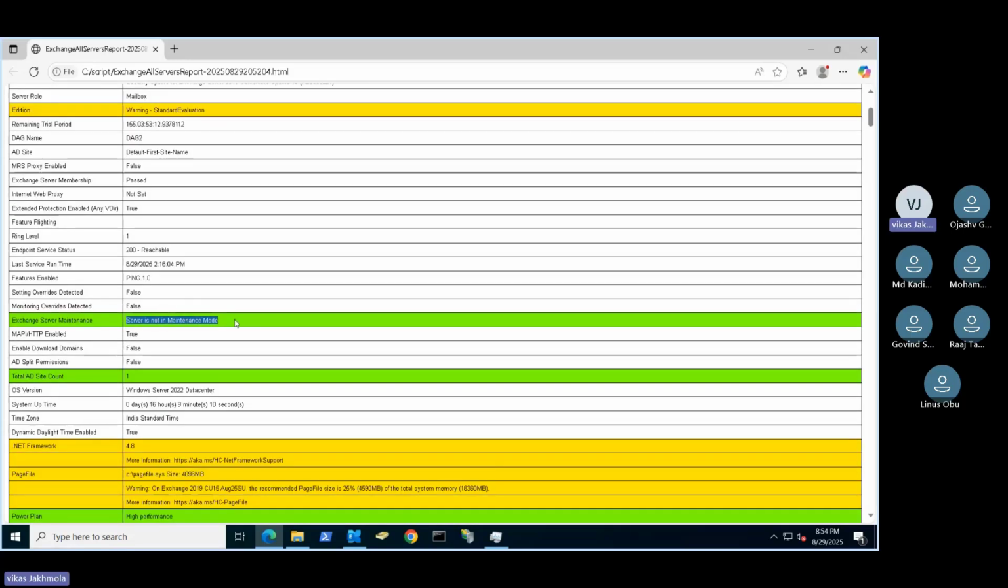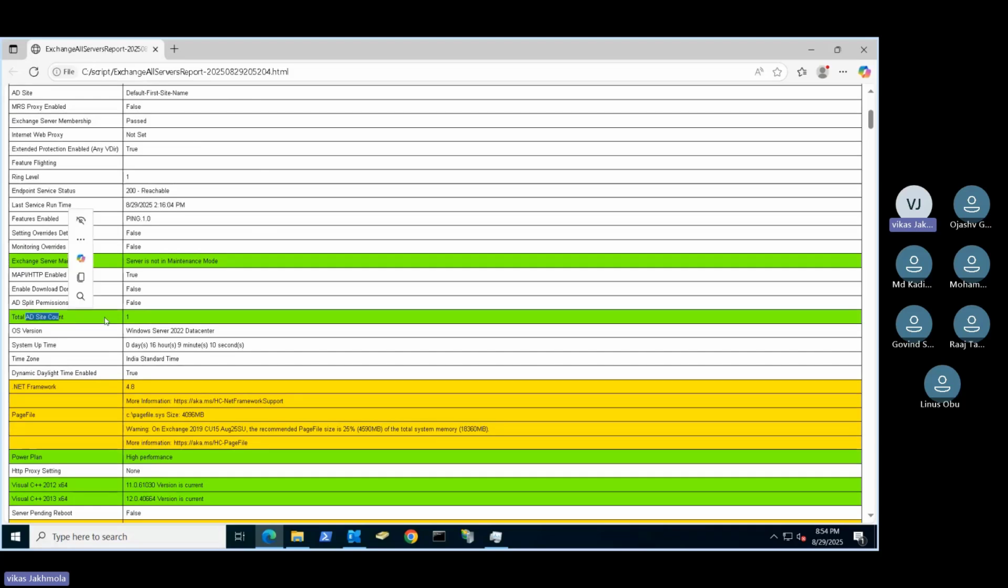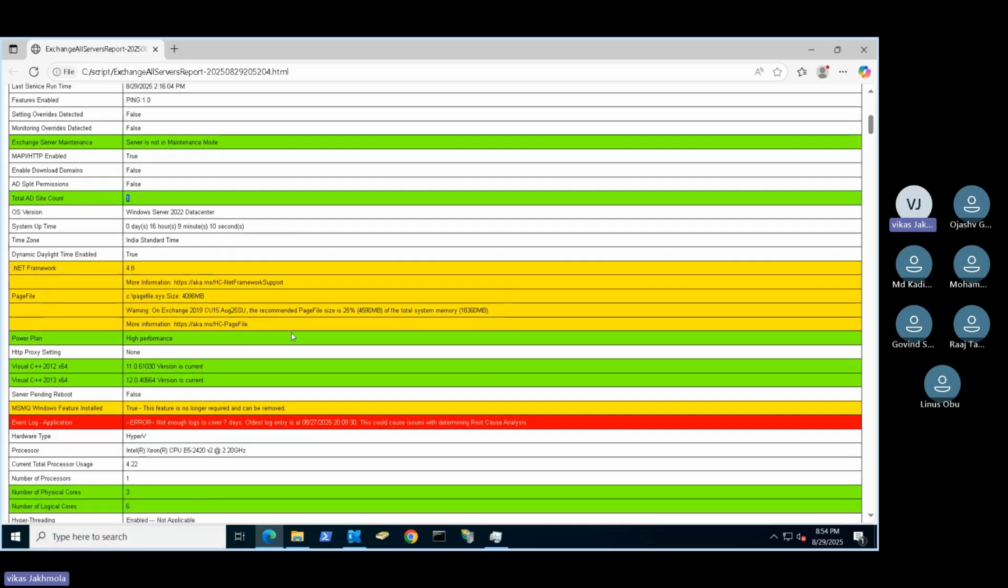Server is not in the maintenance mode. It's talking about EX01 right now. Total AD site count is 1. So we already only have 1 AD site, so that is fine. We know that. So it is in green. So you have to check the yellow and the red ones.